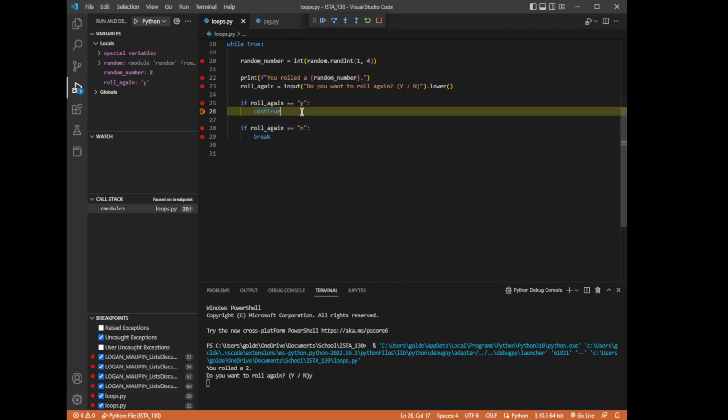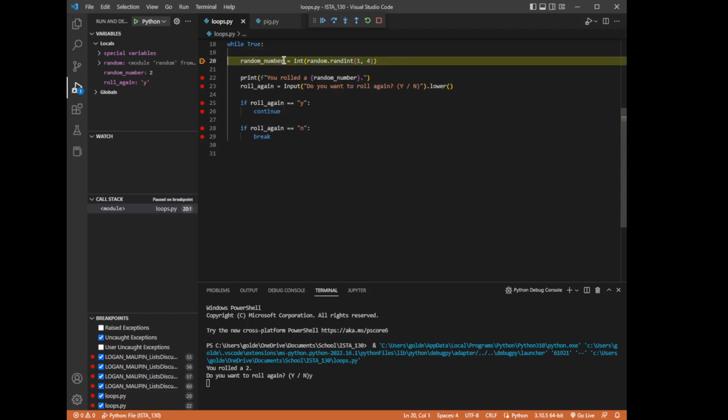We want to continue. Continue means start the loop over again, which I know sounds a little confusing, because continue sounds like it would mean let's continue on, but actually continue means let's continue the loop, like starting the loop over. I think that's kind of poorly worded, and I'm not really the best to explain it myself, but know that continue means to start over here. So it's going to go back up here.